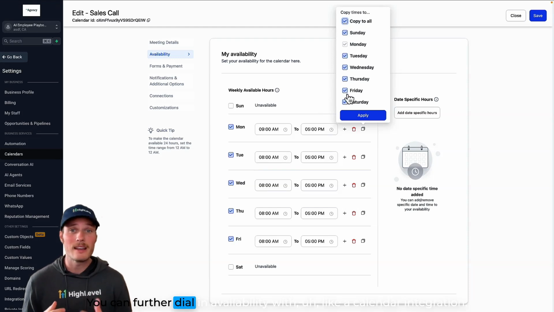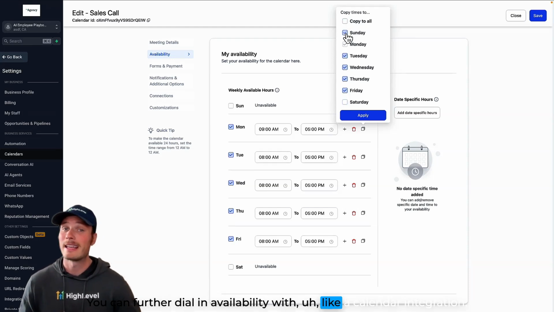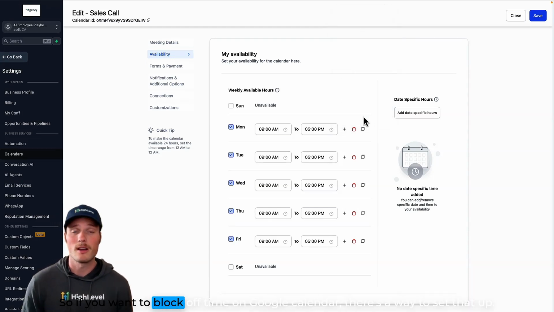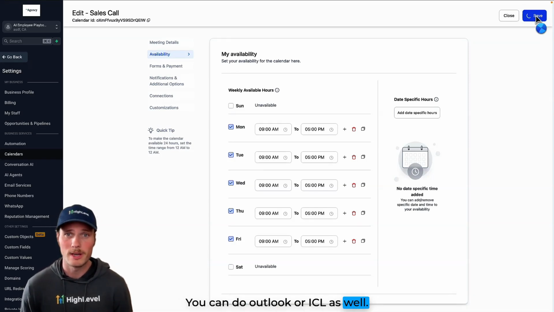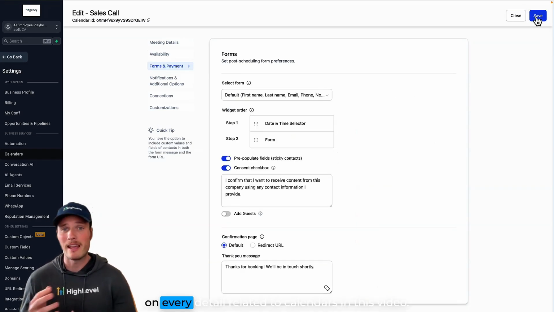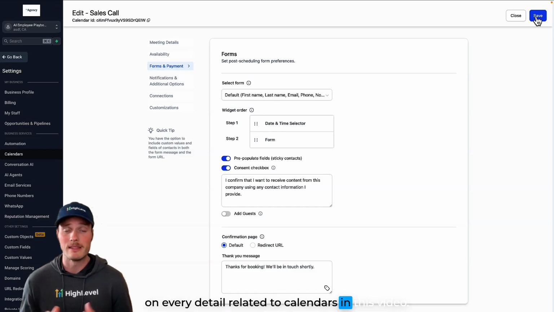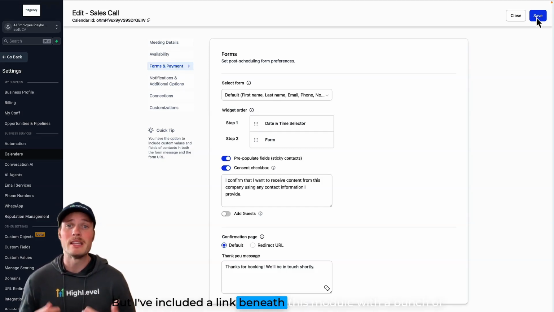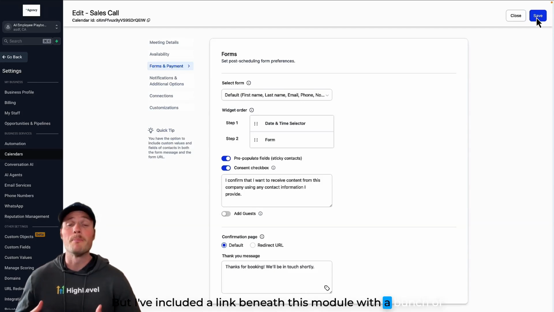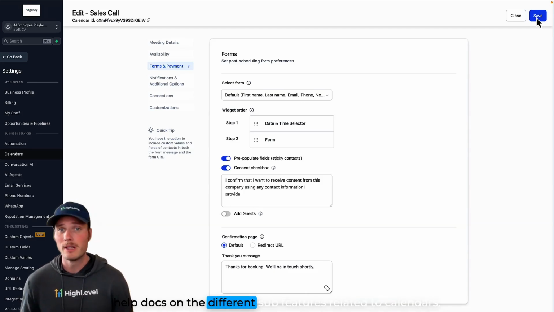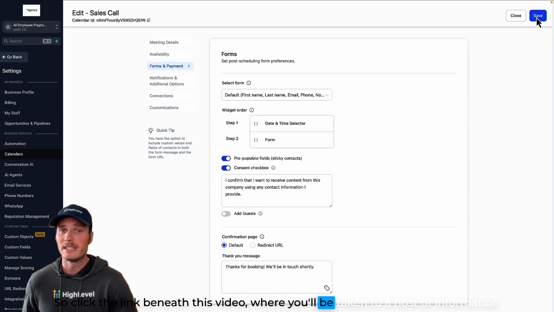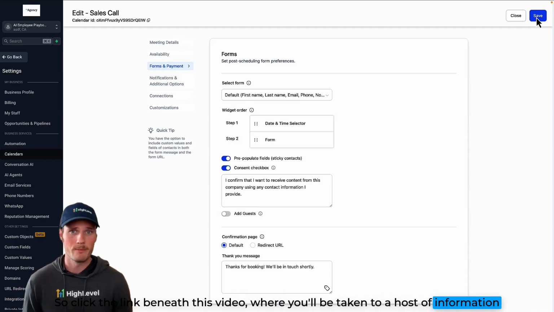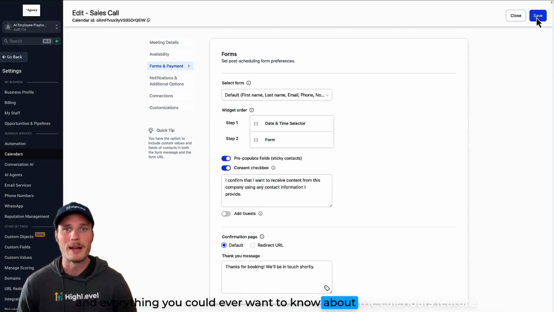You can further dial in availability with calendar integration. So if you want to block off time on Google Calendar, there's a way to set that up. You can do Outlook or iCal as well. And like I said, we're not going to be able to hit on every detail related to calendars in this video. We really want to keep the momentum up, but I've included a link beneath this module with a bunch of help docs on the different sub features related to calendars. So click the link beneath this video where you'll be taken to a host of information and everything you could ever want to know about the calendars feature.